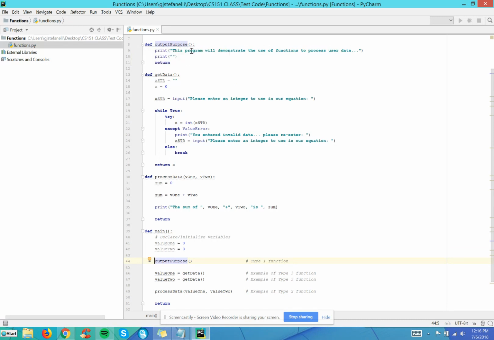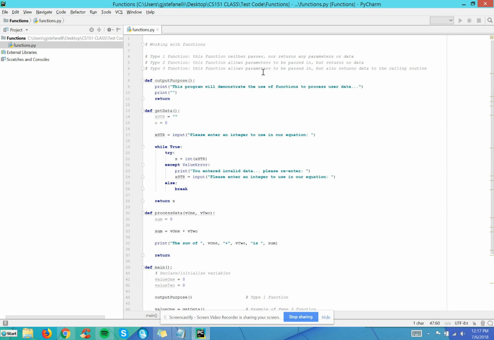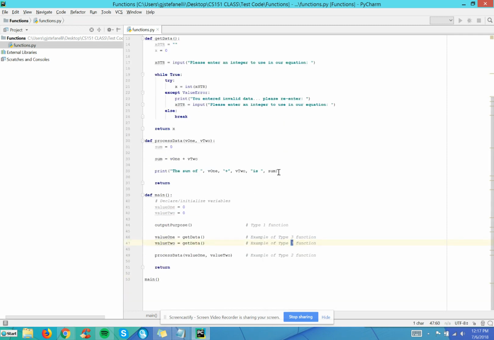The type 1 function is going to output a purpose and return. The second function called getData is accepting no parameters. However, it is returning data, which qualifies it as a type 3 function. According to the definition, this function allows parameters to be passed and doesn't have to, as is the case here, but it also returns data to the calling routine. In our case, the calling routine is function main. The data is returned and assigned to the variables on the left-hand side of the equal sign.